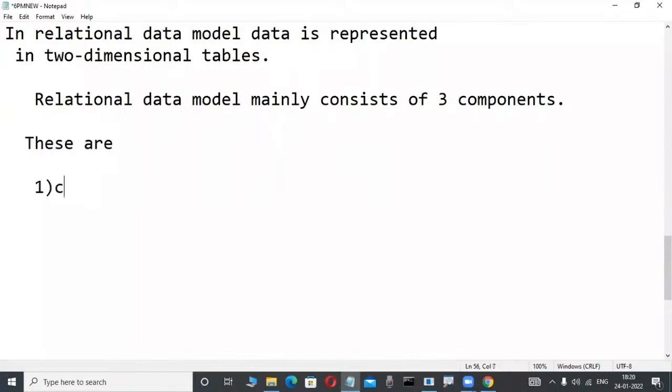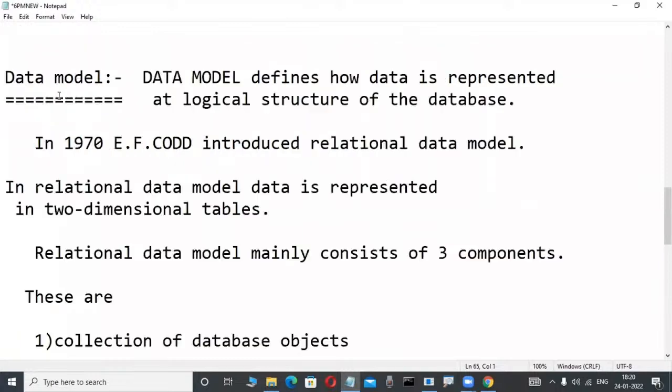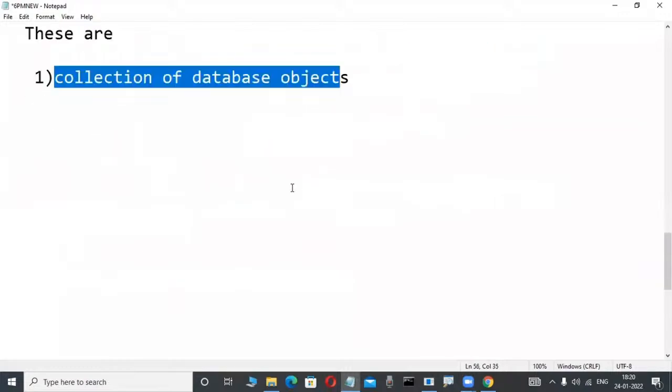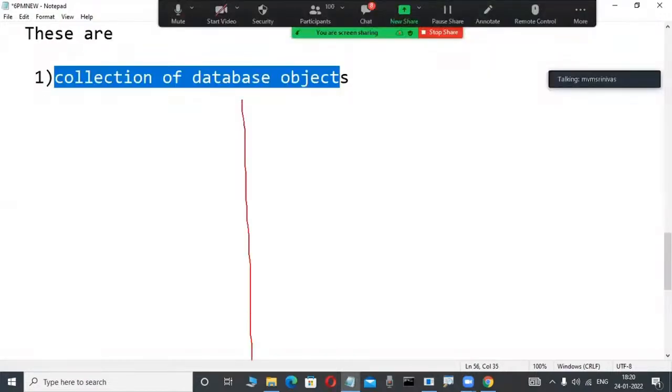It is a simple collection of database objects. In these types of software, Oracle, SQL Server, DB2, a collection of database objects is available. What is this? That is what we are learning daily. Slowly observe here: a relational data model mainly consists of three components. What is the first one? Collection of database objects. Collection of database objects is dead easy.